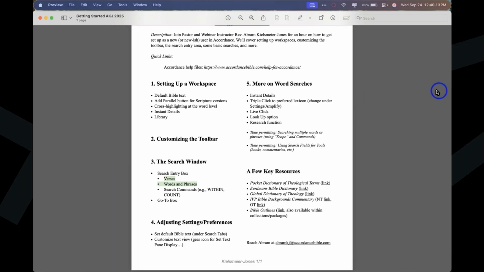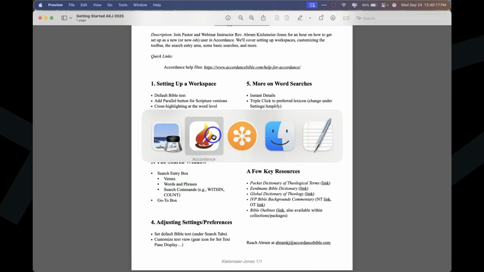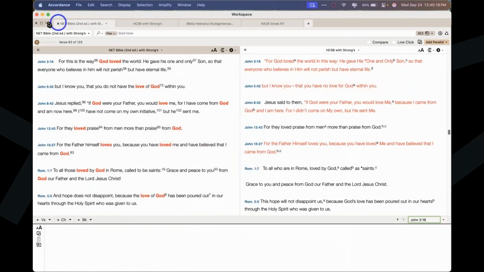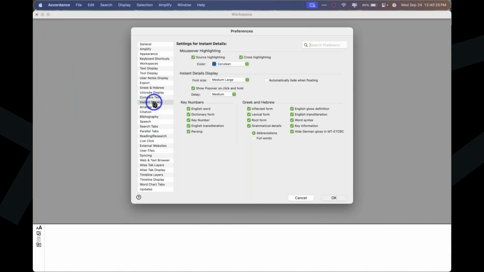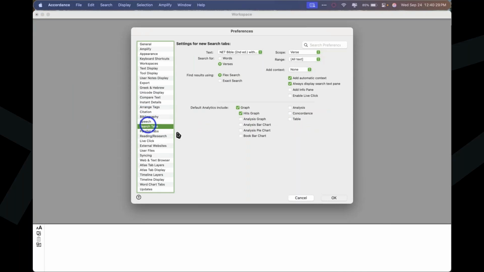All right, let's talk more about settings and preferences. We talked already about setting the default Bible text. That, again, I'm going to close all this, by the way. That is under settings or preferences on Windows. Search tabs is where you would change that. With that search tab, you can also change what it looks like.